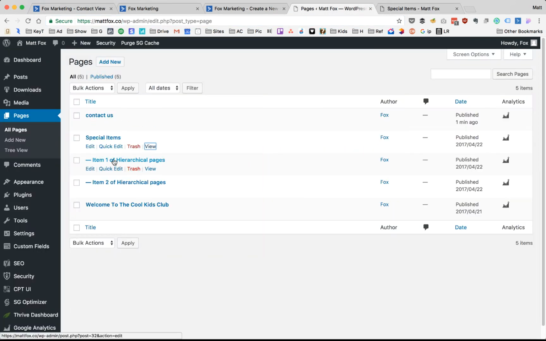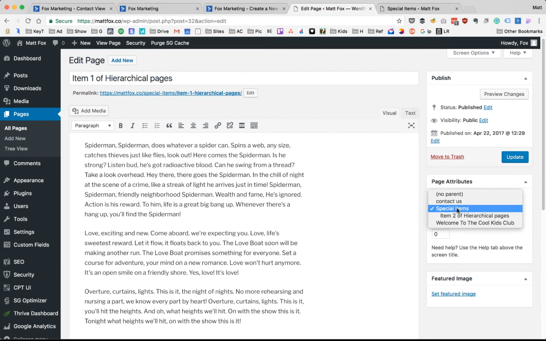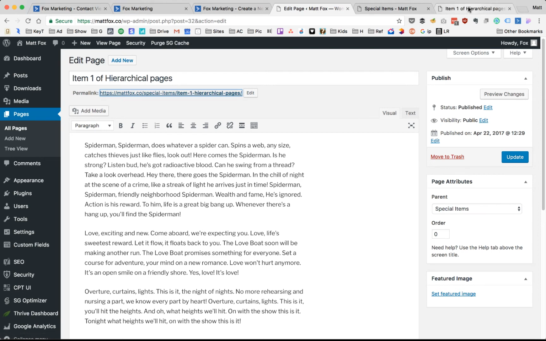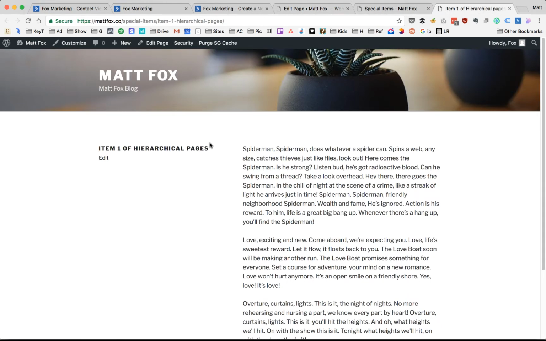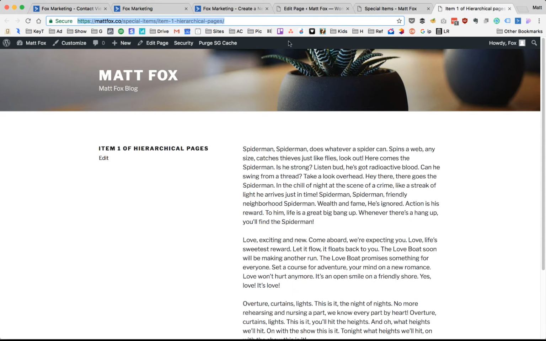And if I click on item 1, that is a child of it. I'll show you what it looks like when you edit it. You can go into the page and edit it, and the parent page is the special items page. If I open this page in another tab, it's item 1 of hierarchical pages. Then we have special-items/item-1, which is this here. Special items is this one, and this one is item 1, a sub page of the other page.